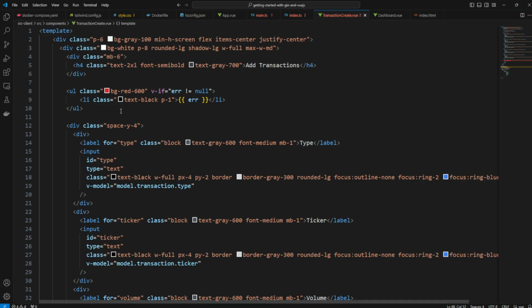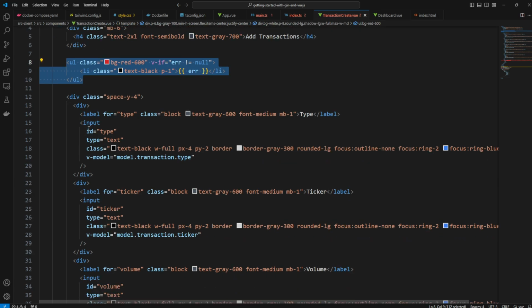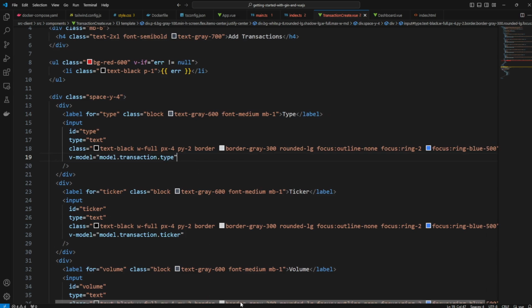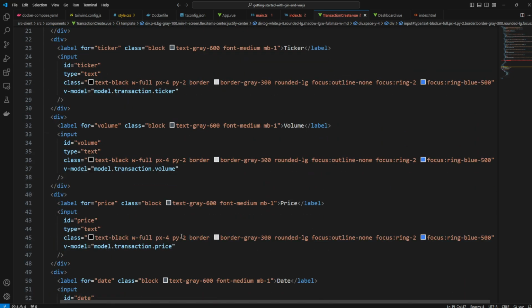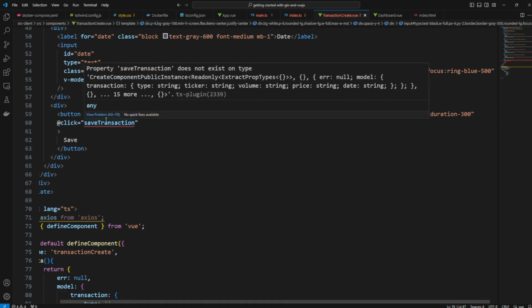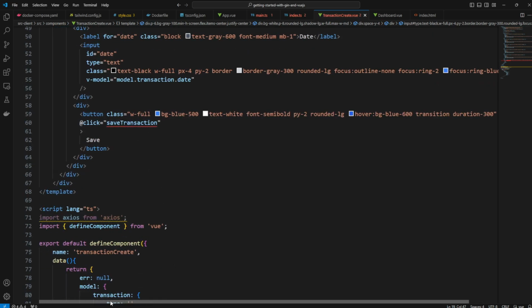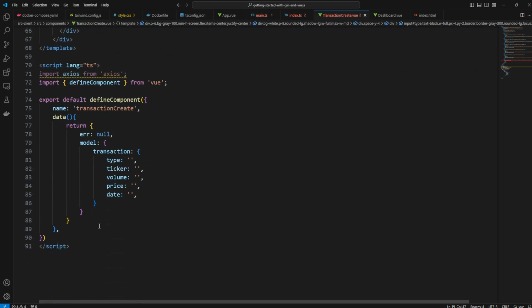We have a form right here, and in this form we're going to display if there are any errors. We're going to see in a bit how this is handled, but if there aren't any errors, we're going to have a form, and in this form is going to have some input fields, and each input field is going to be bound to our data we defined down below using the v-model, right? So we have all these fields right here, and we have a button with the method save transaction. And let's take a look at this method, right?